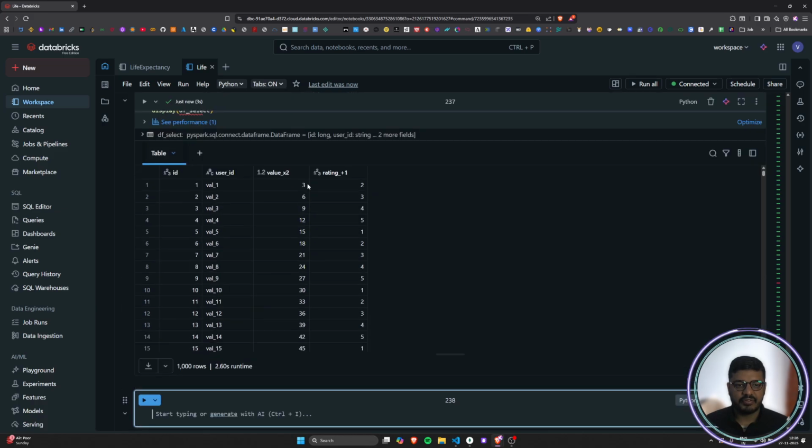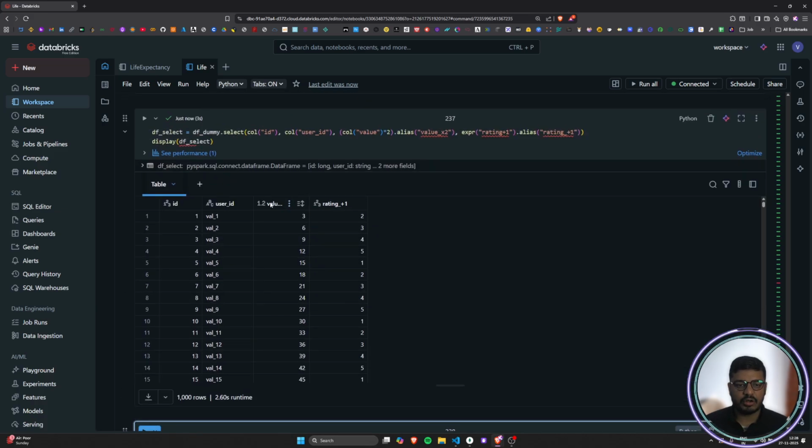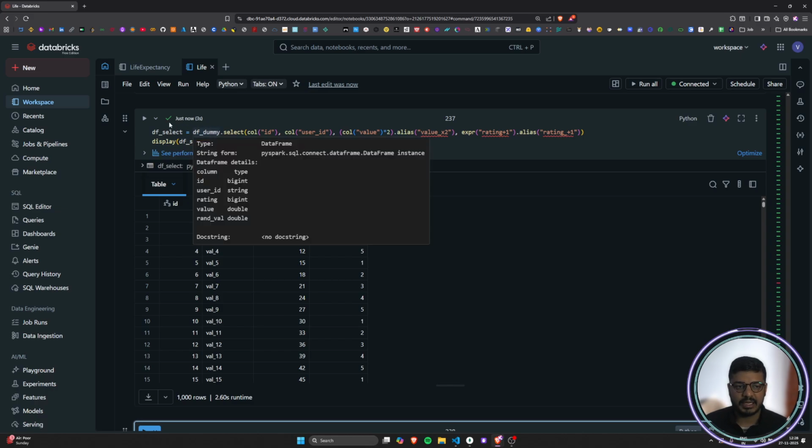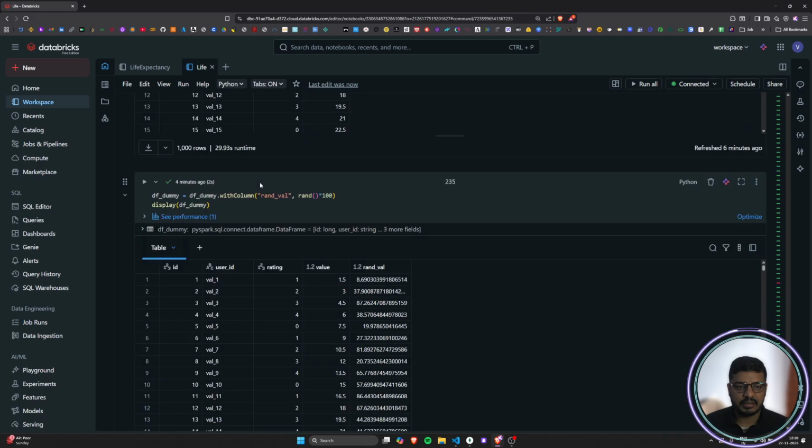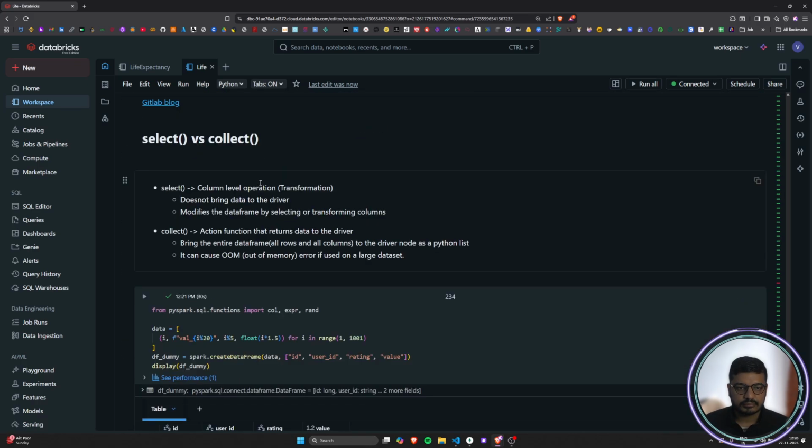So now you can see, with the help of the select function, we have also modified our column, or maybe I shouldn't say modified. We have added a new column, that is value 2x and rating plus 1. These columns did not exist in our base data frame, that was df underscore dummy. So, as already mentioned in the notes, we can use the select operation.